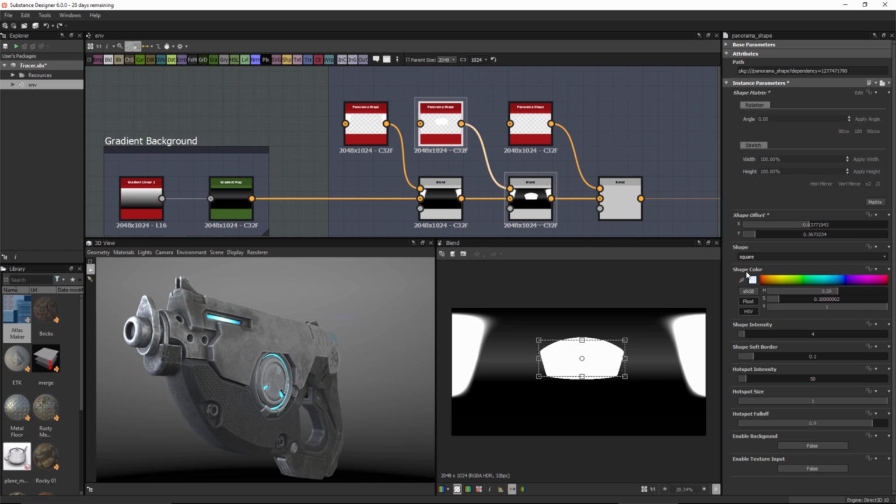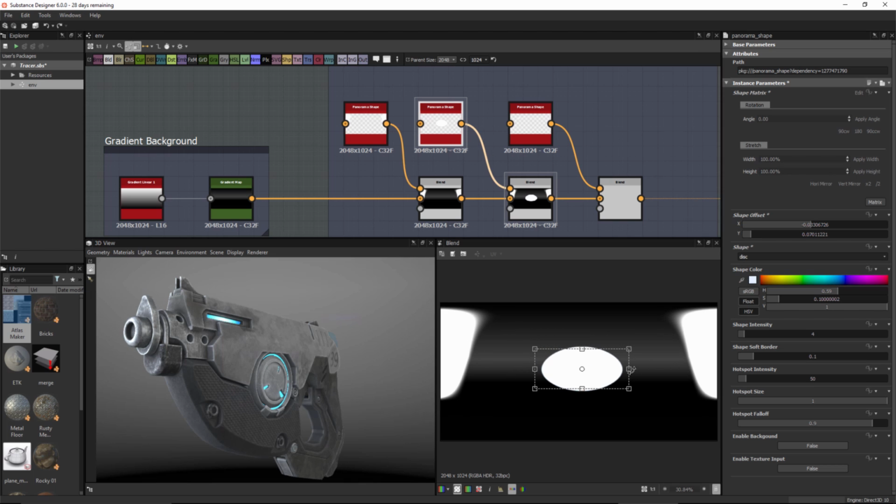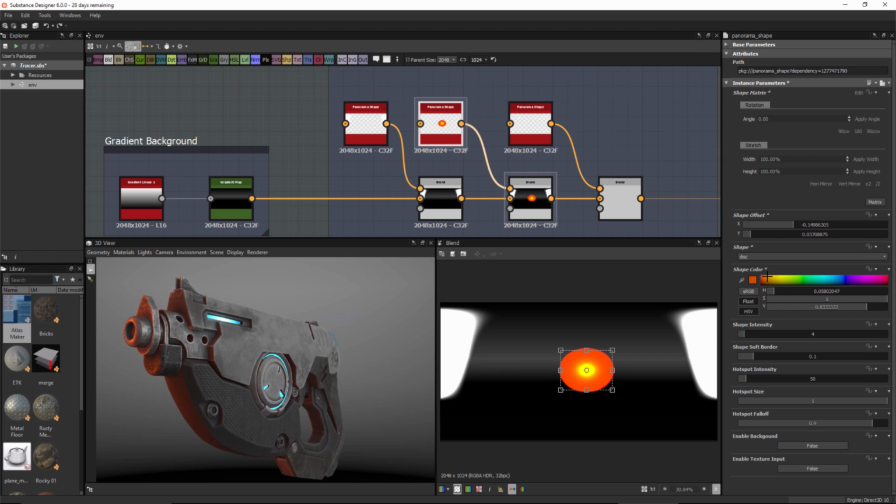All right, so what I'm going to do here for this guy, I'm going to set this shape here to disk, and just adjust some of these properties. I think in this particular case, I'm actually going to set this to be a different color. This sRGB button is disabled, which means I'm actually picking linear color values. So here we're just going to pick a value.